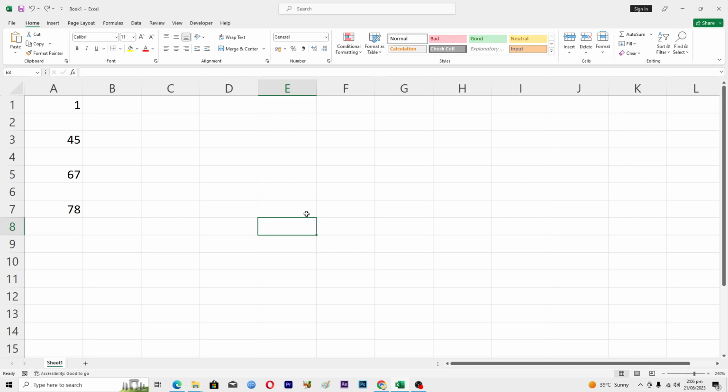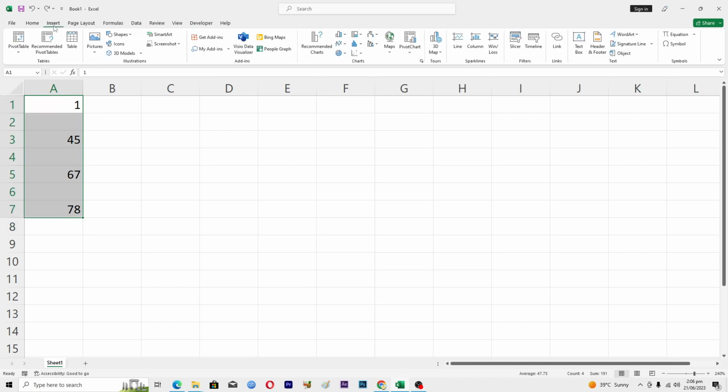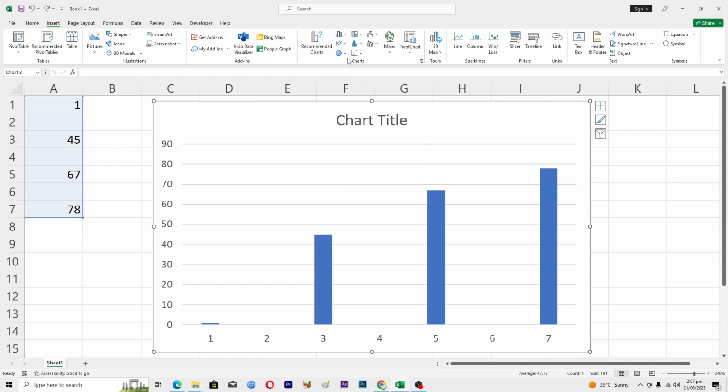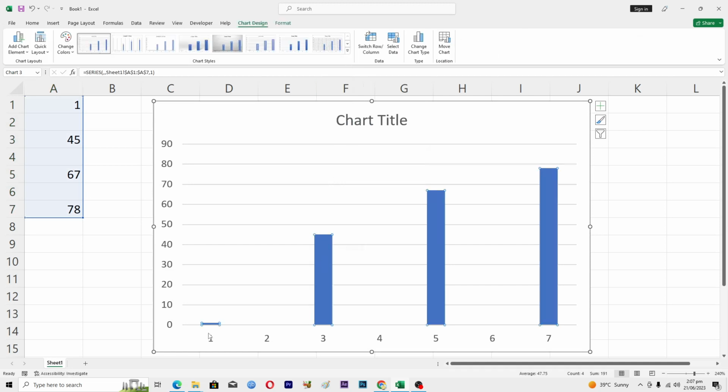Okay, so first of all you need to select the series here, then you will go to this Insert tab, and then in the Charts group you need to insert a chart. So I will just use this simple column chart here, and once the chart is done you will select your series here. So this is the first series, then second, and then third.